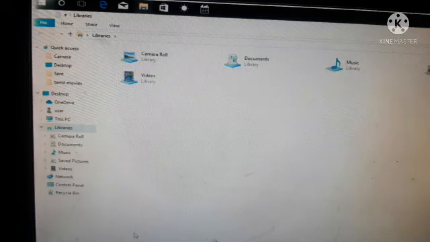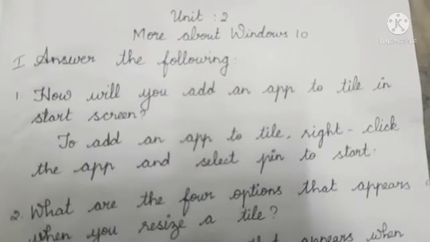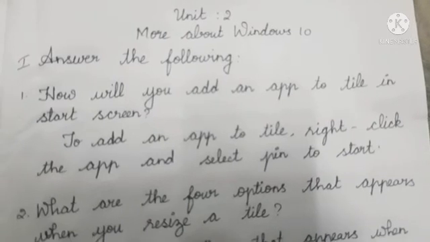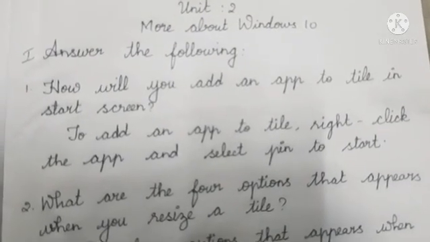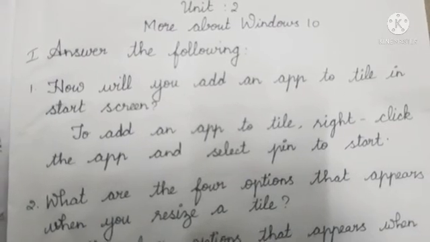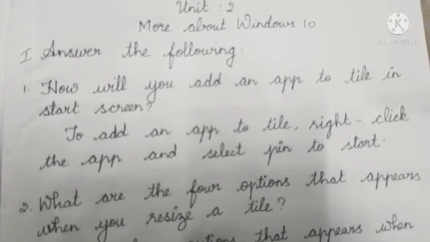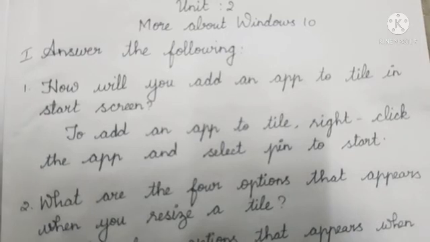Based on this lesson I am going to give some questions. Study the question answers. Unit 2, more about Windows 10. First, Roman number 1, answer the following. Look at the first question. How will you add an app to tile in start screen?